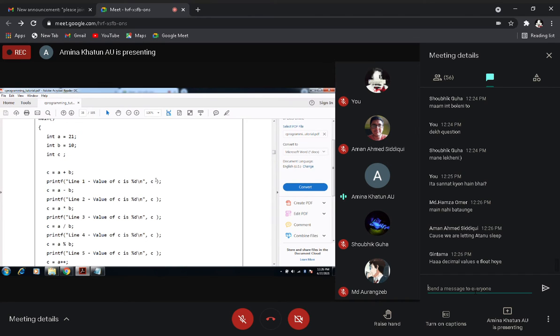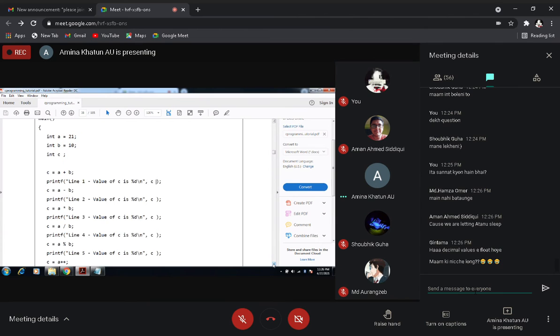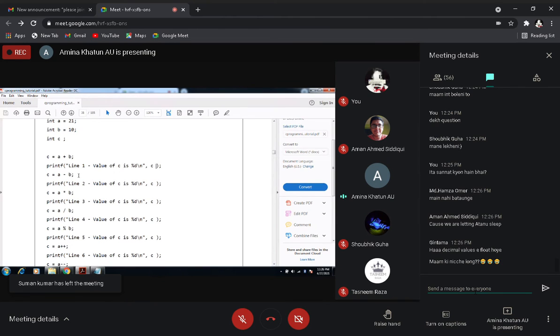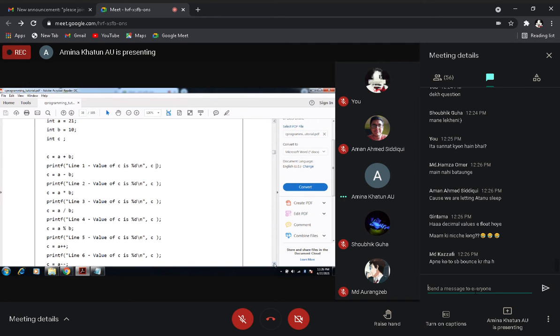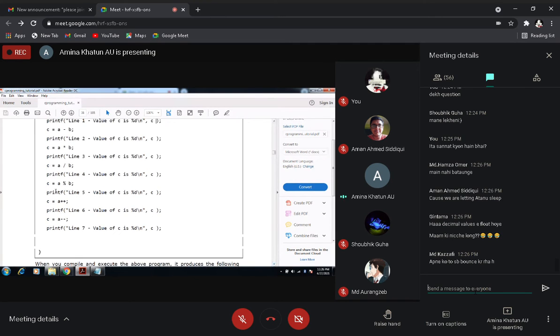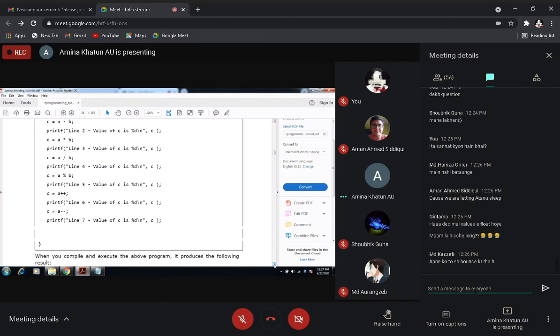So here we will get how much? 21 plus 10, that means 31. Next, we have taken the subtraction operator, a minus b, and we are printing that value. Next, we have taken multiplication, we are multiplying a with b. Next, we are dividing a divided by b. Next, we have used the modulus operator, a modulus b. Next, we have taken the increment operator, c is equal to a plus plus. Then the decrement operator, c equal to a minus minus.